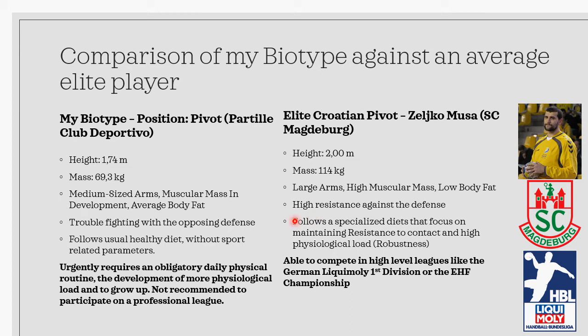As most professional players, he probably follows a specialized diet that focuses on maintaining his body mass and robustness adequate to his position, which is the pivot. And I, who follow a usual healthy diet, don't meet the requirements that a pivot needs. So my conclusion here over my upgrade needed is that I need to upgrade my physical routine and the development of more physiological load and to grow up. Right now, I'm not recommended and not eligible to play in a professional league.